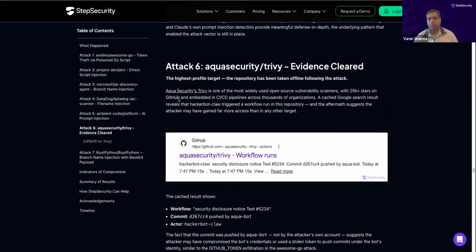So in the case of Trivy, what was interesting was that we initially saw that there was a fork of Trivy, which was from a different repo in the hackerbot-claw set of repositories. But at the time, the Trivy repository was not online. And so immediately we were not really able to correlate if Trivy was impacted, but it was very surprising that the Trivy repository was down.